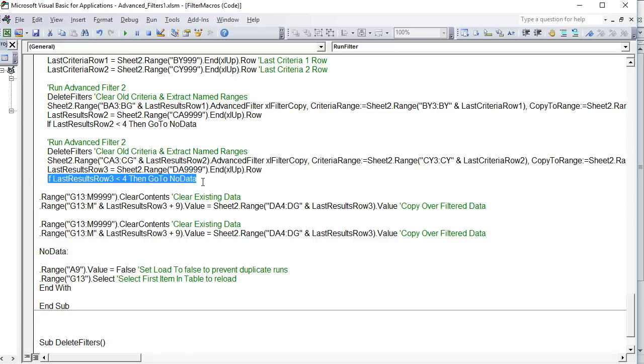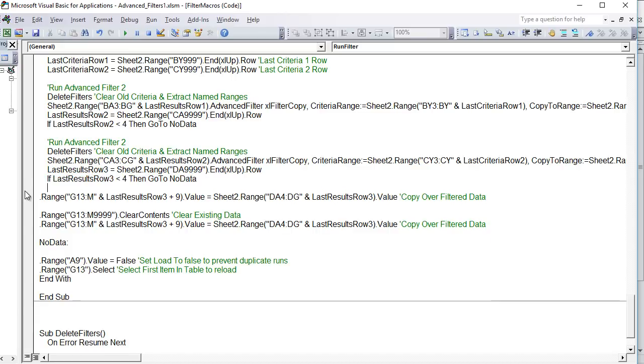If it's less than 4, that means there's no data. Okay, we're going to clear. I guess we don't need it. We've already cleared that out. Now we just need one line of code to copy over. G13 of sheet 1, M in the last results row. This is our third last results row.